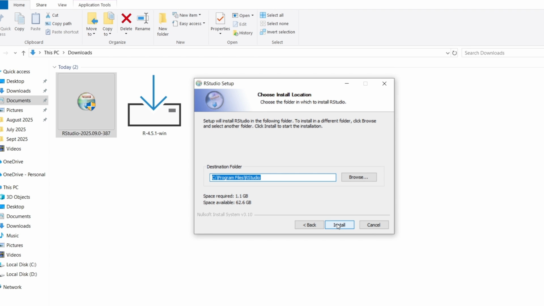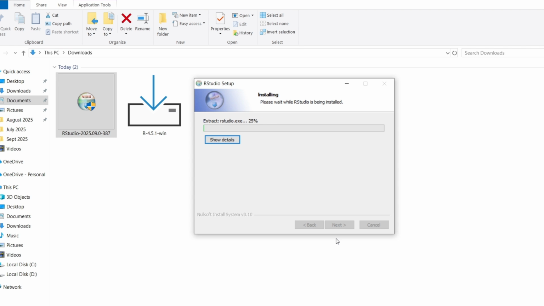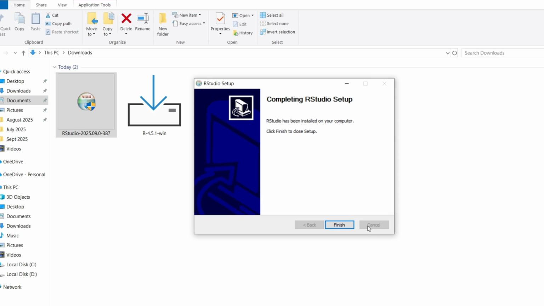Click on next and install. Click on finish.